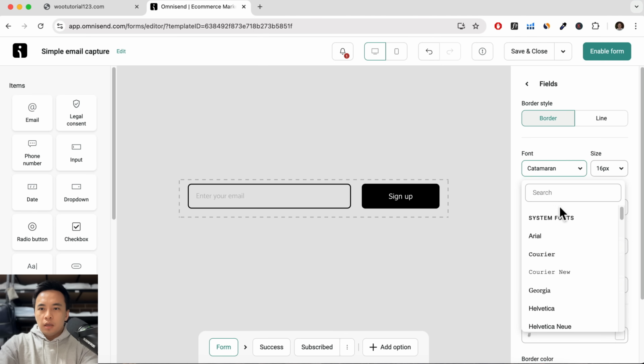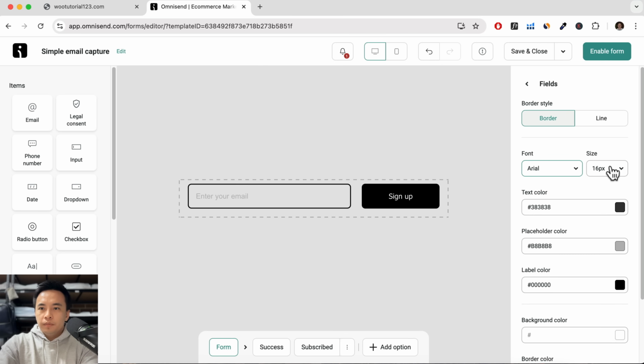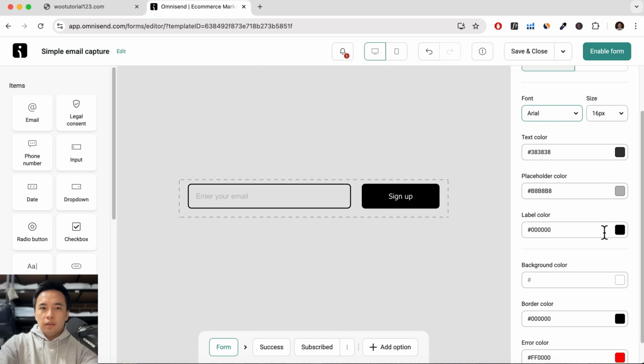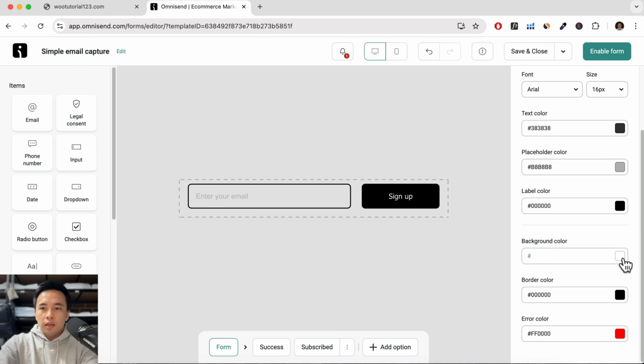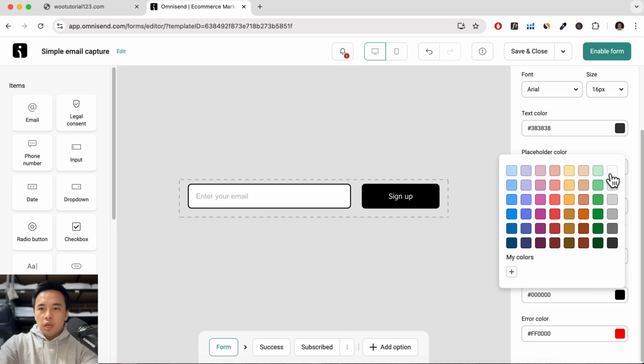And let's see, the text color, I'm going to keep it as maybe dark gray. The font, I'm going to change it to Arial for now. The font size, I'm going to keep it as that. The label color, leave it as that. The background color, I'm going to change it to white. And the border color, I am going to change it to white as well.